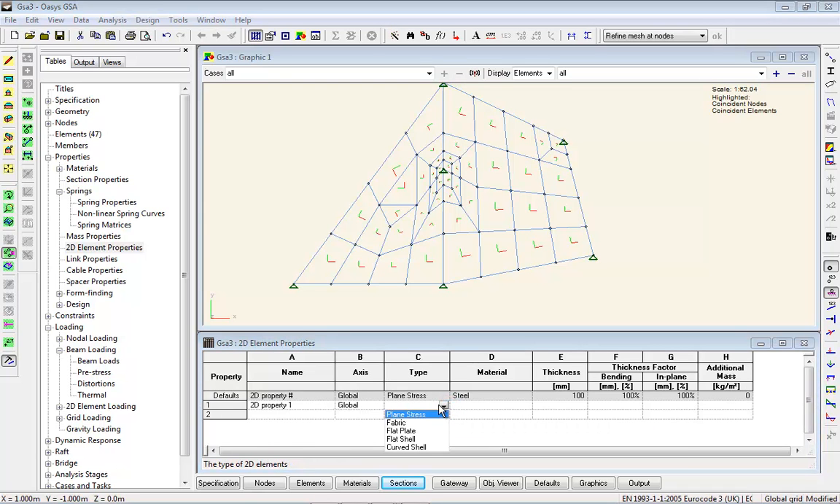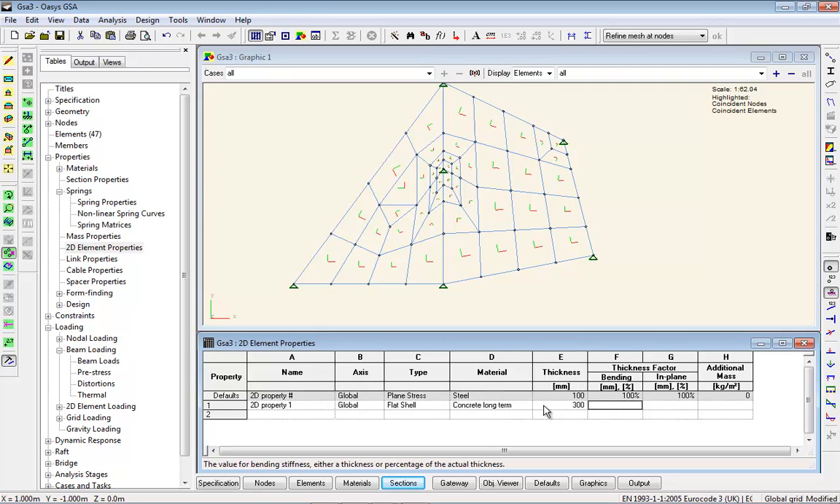Because it's going to be a flat slab, I'm going to put them in as a flat shell, so it has bending and in-plane stiffness. A plane stress is just a membrane, so it's in-plane stiffness, and a flat plate, just bending stiffness. And there's fabrics, which are tension-only elements. Long-term concrete, I'm going to give it a thickness of 300 mil.